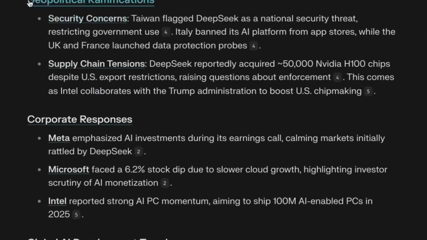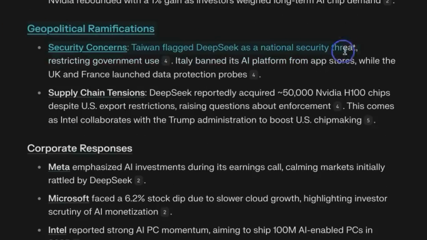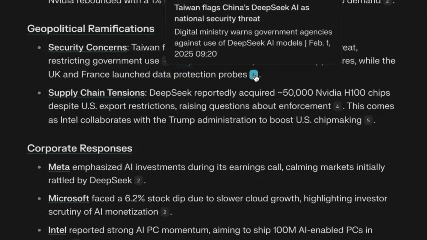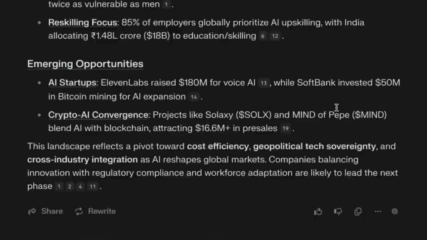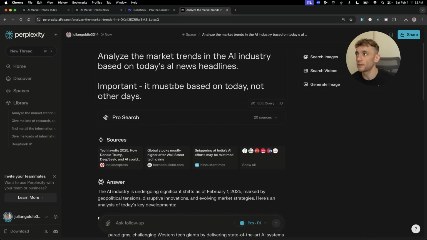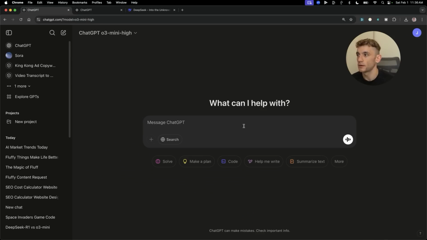Along with that, it's talking about how Taiwan flagged DeepSeek as a national security threat, along with Italy banning its AI platform from app stores. This is really recent news, right? And the analysis is super, super useful. So out of everything, Perplexity is winning that, especially when you combine that with DeepSeek-R1. Game changer.